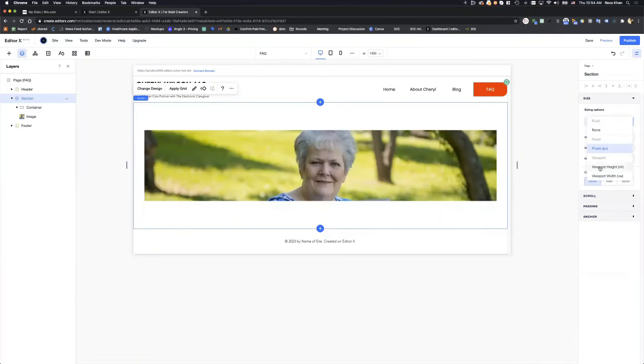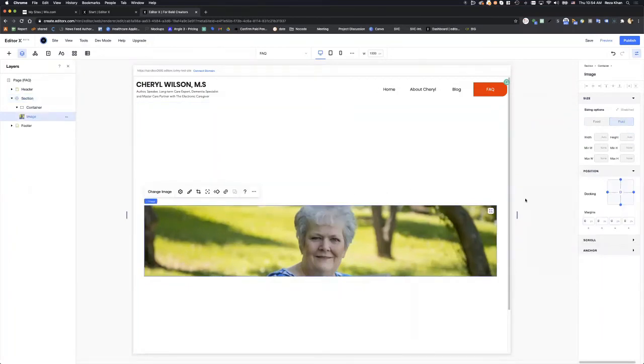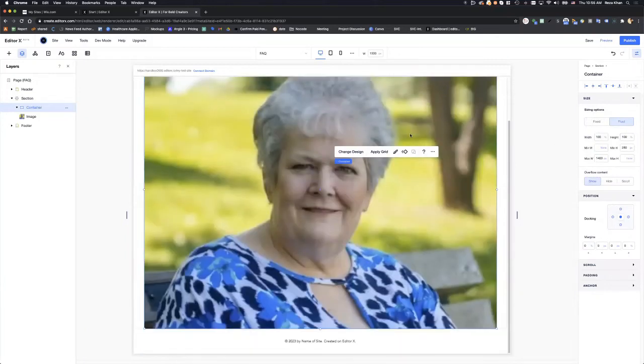In this case, I will use viewport height. Viewport height means your screen size height, so this whole thing, top to bottom. It's almost like 100% height. So I will set height to viewport height, and we'll say 100. So this is the section. And for the container, height percentage 100%. That's the full viewport height.